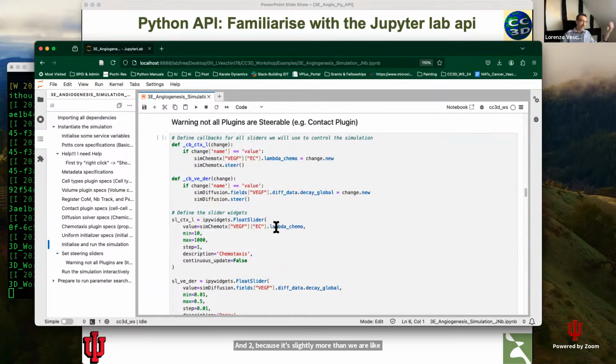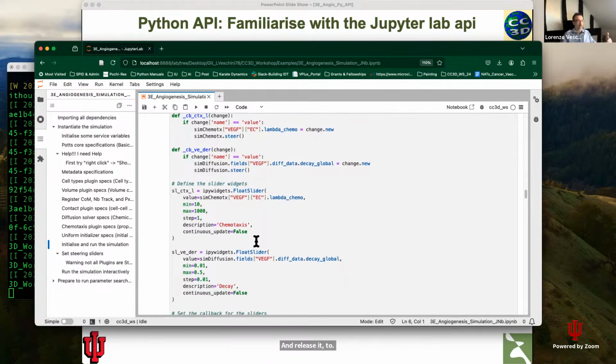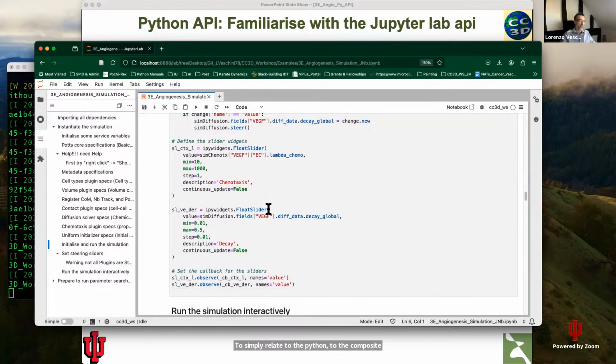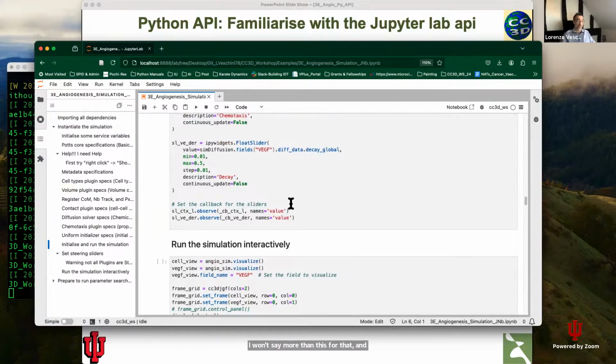But to set up sliders in Python, you essentially use the mechanism of callbacks, which are functions that check whether a certain event in your simulation, or in your Python script, is happening, and relay it to a certain function. And then there are facilities in our API to simply tell the CompuCell simulation, please change this value for me because the slider has changed. So I won't say more than this. You can probably ask TJ, who is the best to give more detailed information on this.